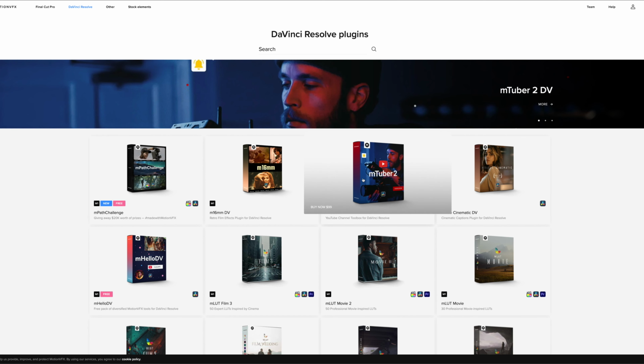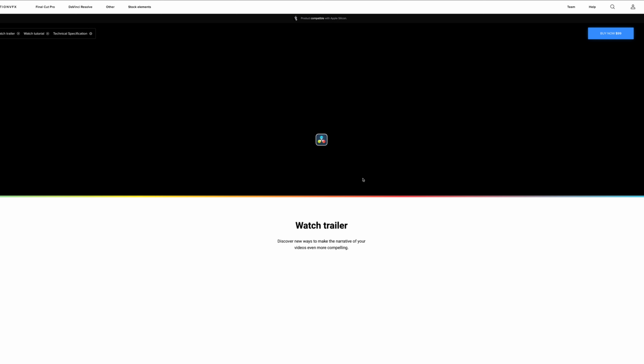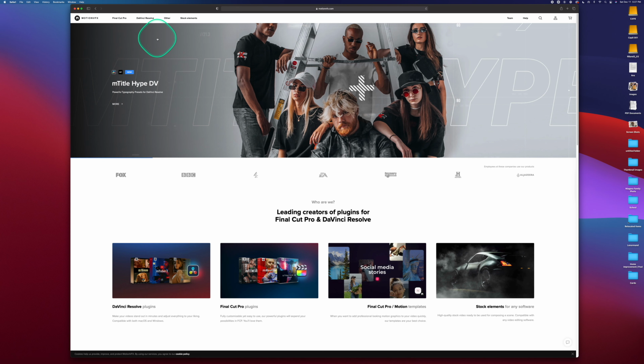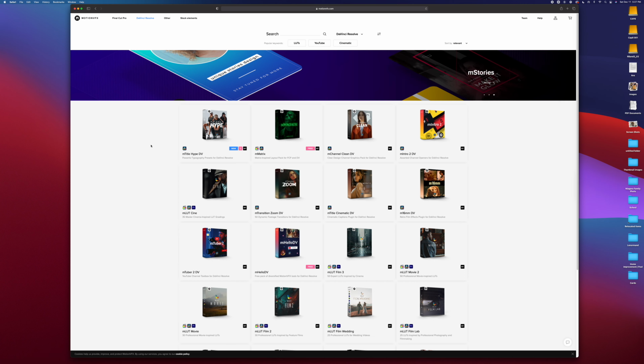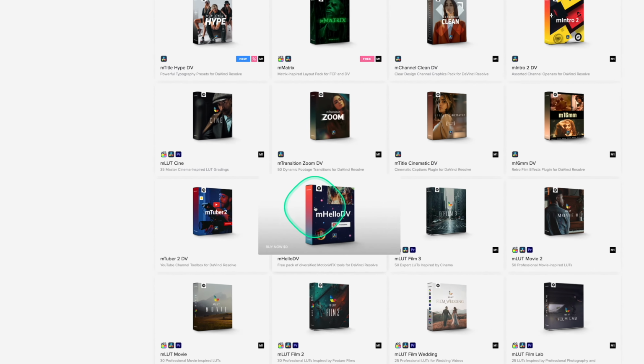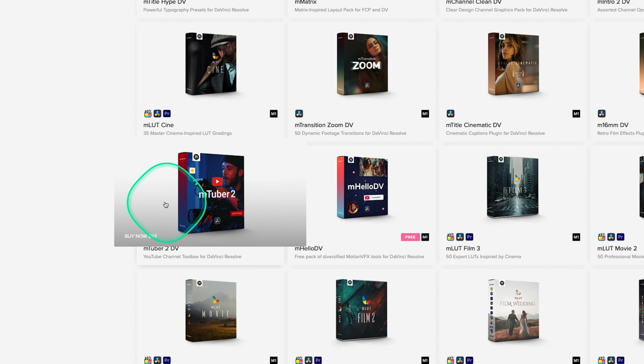MotionVFX is cross-platform, and the install and use is very similar on Mac and PC. MotionVFX now has lots of DaVinci Resolve plugins that are ready to be used within the app. Today we're going to talk about mHelloDV and mTuber 2. We're going to install them.